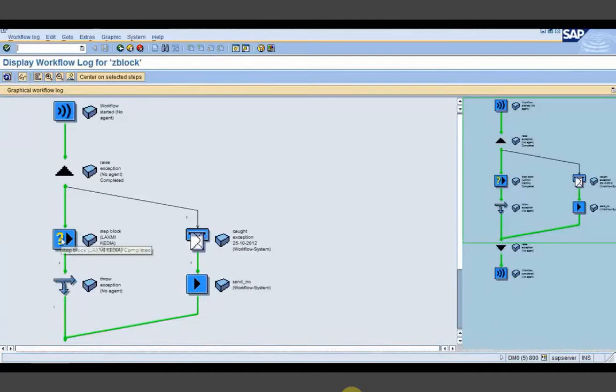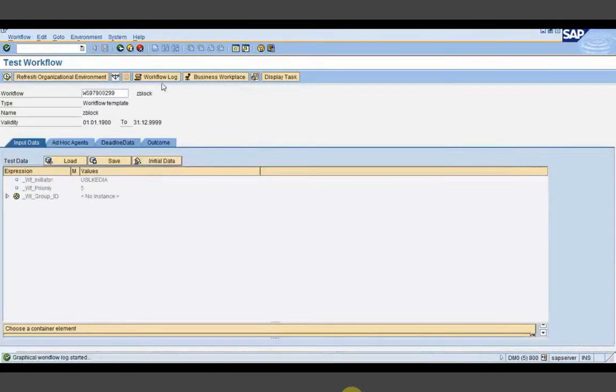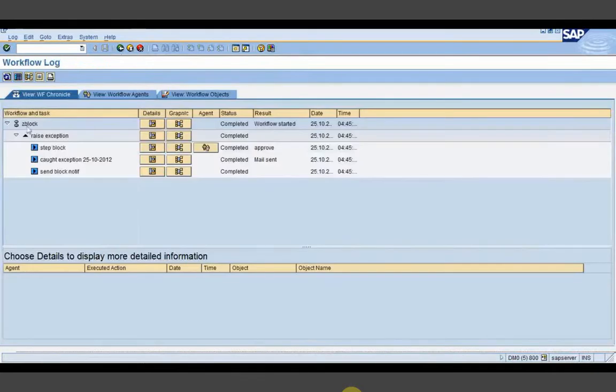First I have executed this user decision step, then this process control step got executed, and the exception was thrown and it was captured by this step. So these two steps have got executed. Let us see in log. You can see here caught exception, first one mail sent, and this particular second step to send the mail through standard function module had got executed.